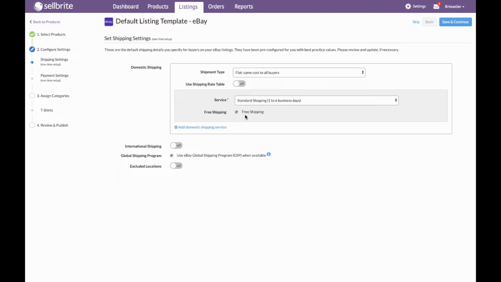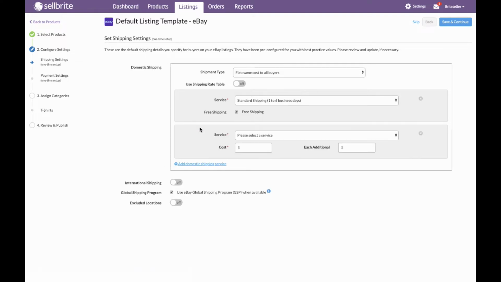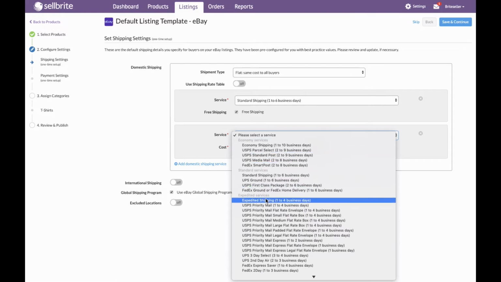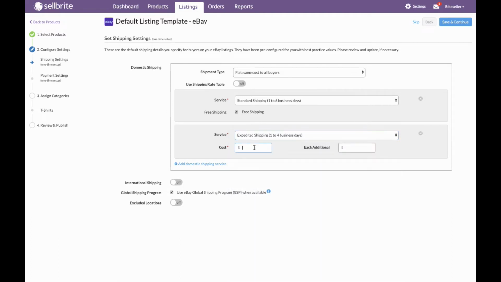To add another shipping service, you can click the Add Domestic Shipping Service option. Let's select the shipping service Expedited Shipping, 1 to 4 business days, and charge buyers $10 for selecting that shipping service. Let's enter in $2 for each additional item purchased. International shipping is off automatically. Let's go ahead and keep it off. These settings look good, so let's click Save and Continue and go to the payment settings.